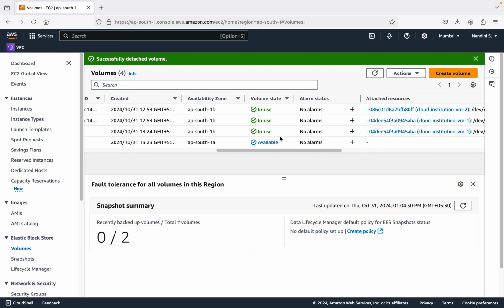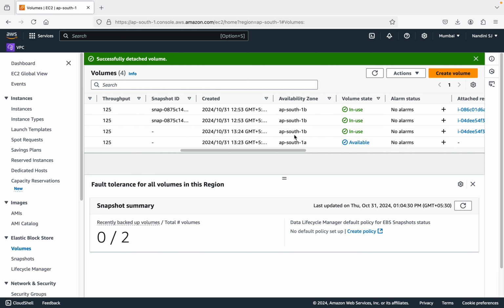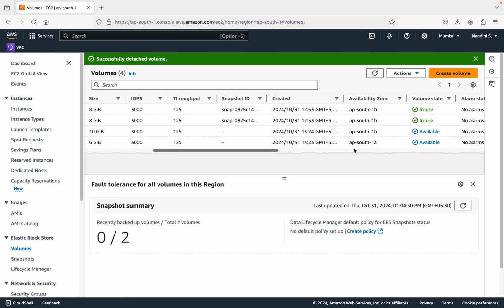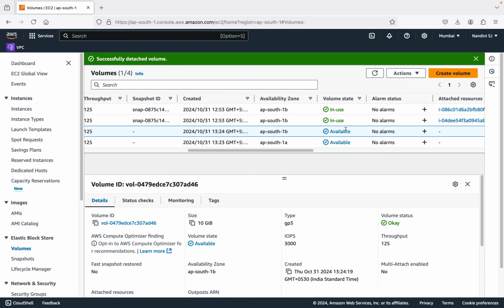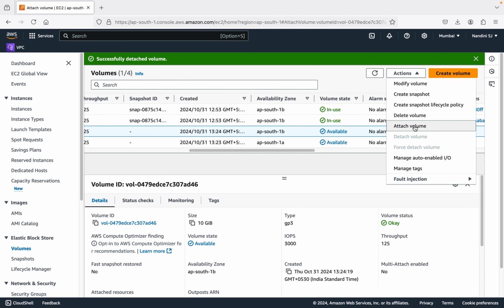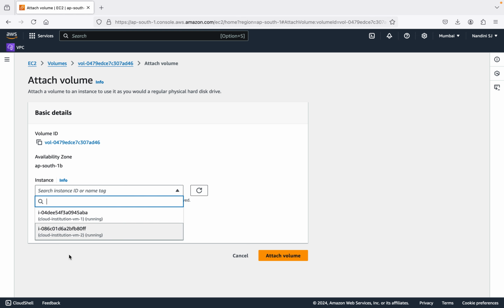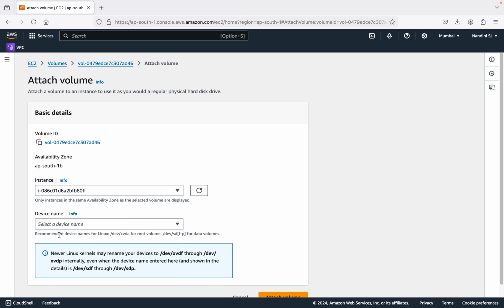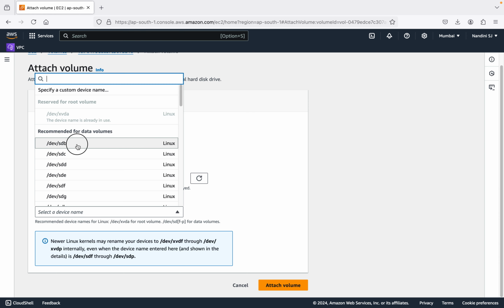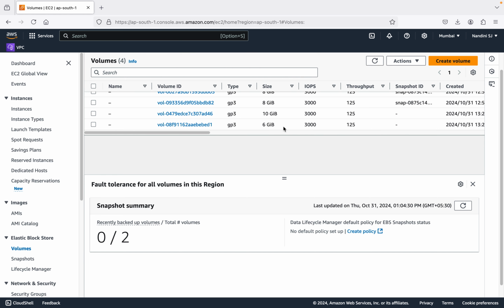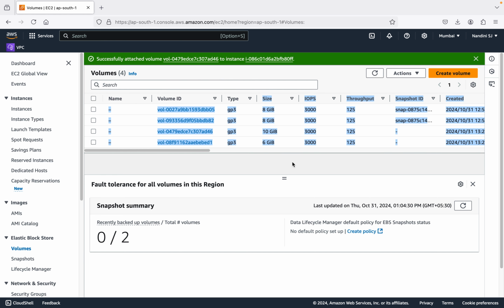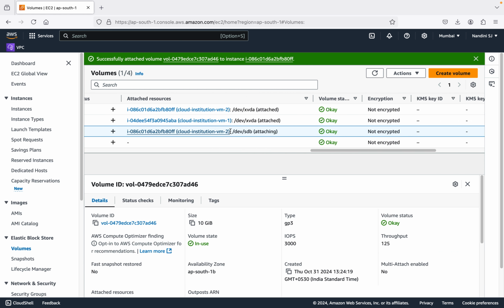Now it should be showing available. It was in use, so if you refresh it, now it's showing that it is available. As you can see here, 10 GB is there. I'm going to click here and attach volume again. Now I'm going to click on cloud institution VM2, and the device name can be anything. Then I attach volume. Now this volume has been attached to the instance. As you see here, this volume has been attached to cloud institution 2 now.